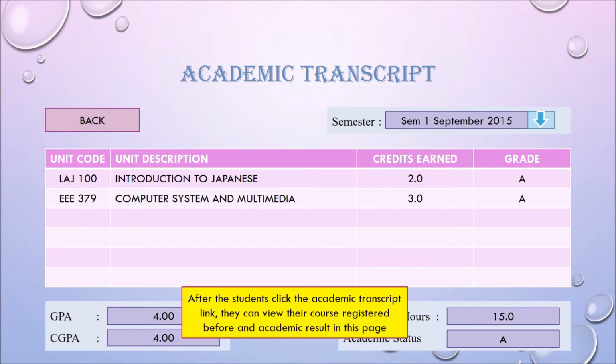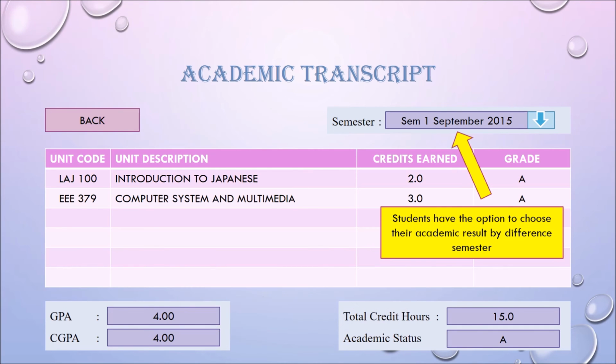After the students click the academic transcript link, they can view their courses registered before and academic results on this page. Students have the option to choose their academic results by different semester.